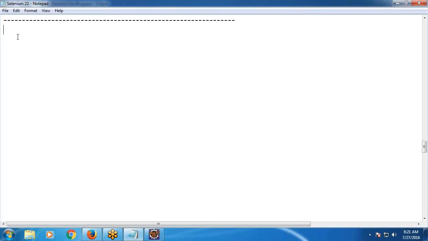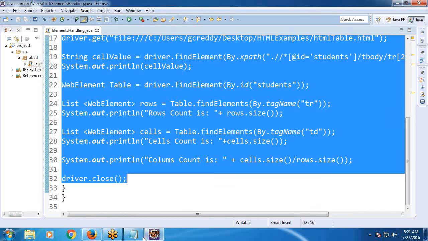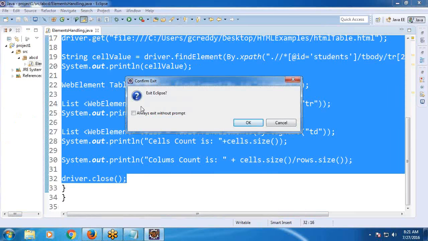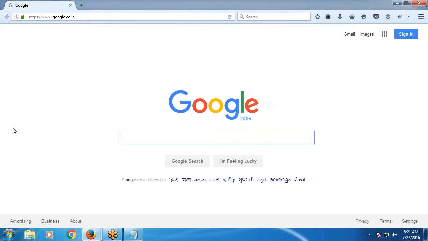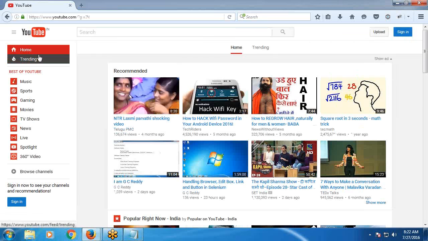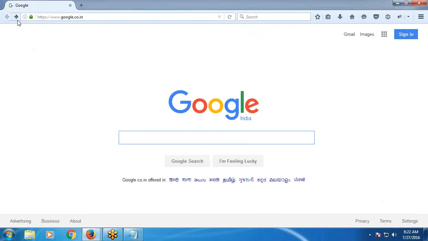Assignment. I will check the assignment set of the program. Observe, launch Google homepage. Here the Google Apps symbol is there. Click this symbol. Here some links are there. Click this YouTube link. Redirecting to YouTube. I want to perform this operation.